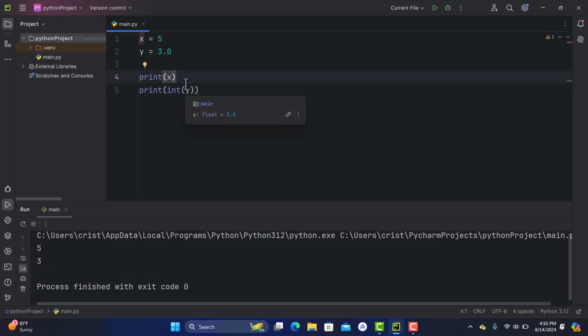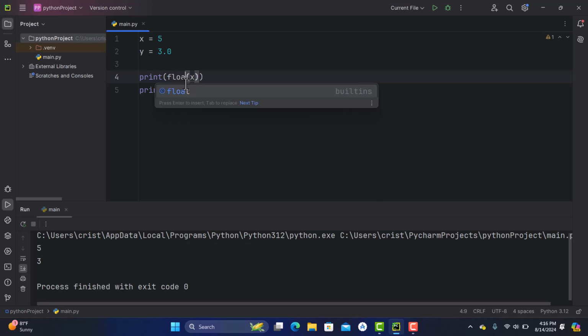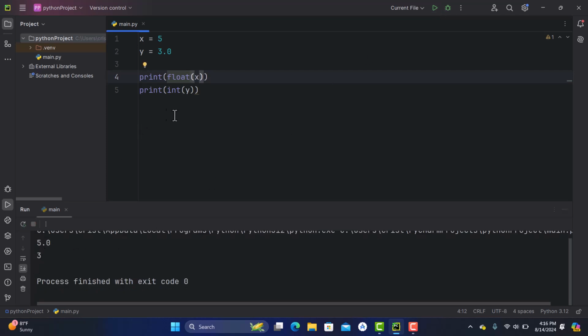And I can go the other way around. I can surround this with parentheses. I can make this a float, to make the 5 a float, not an integer, a whole number. So you get 5.0 and 3. So our casting works. We convert the types to another type.